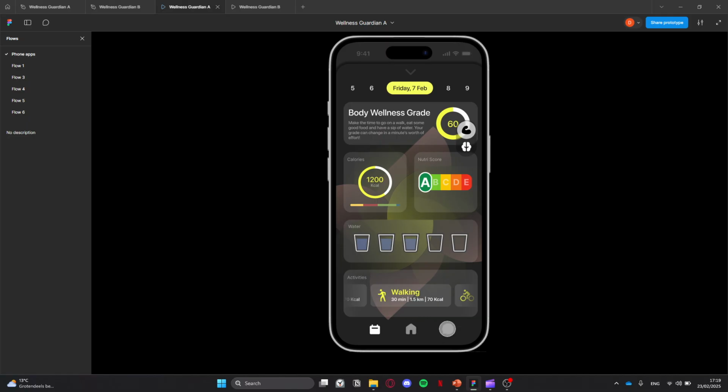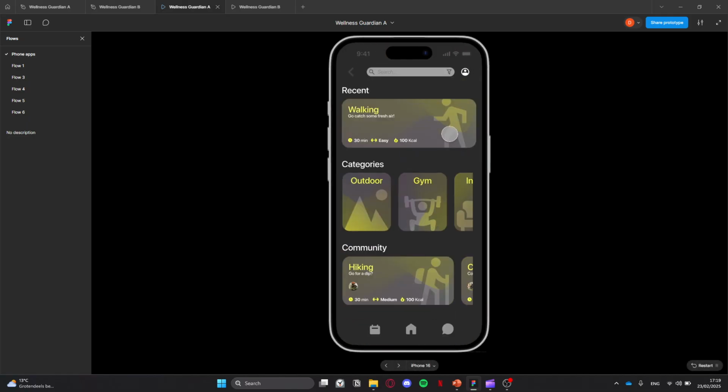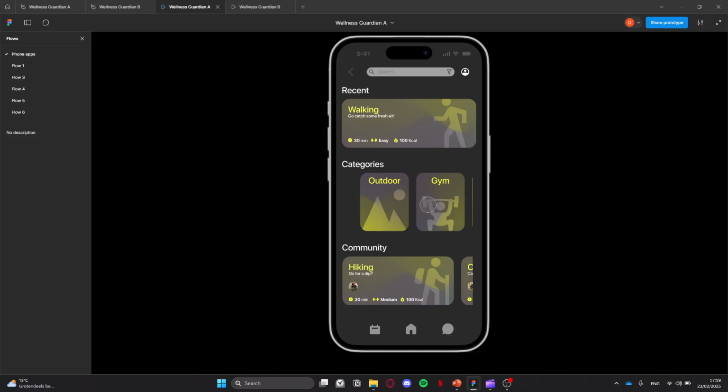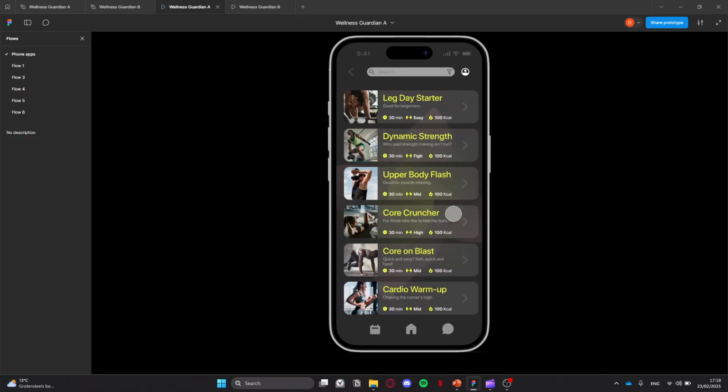Moving on to the next page, which is the activity page. Here you'll be able to see activities that you can do, and then at the bottom the community ones are, for example, stuff that your friends are doing, so you can do those. And then let's click on one for a little detailed view.